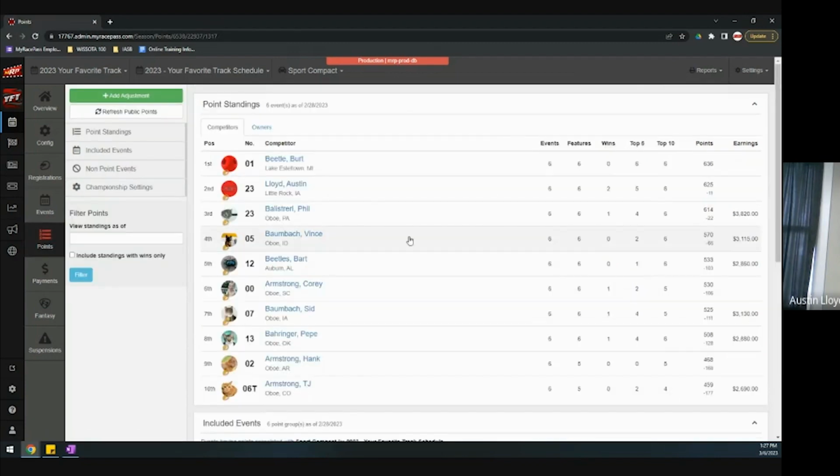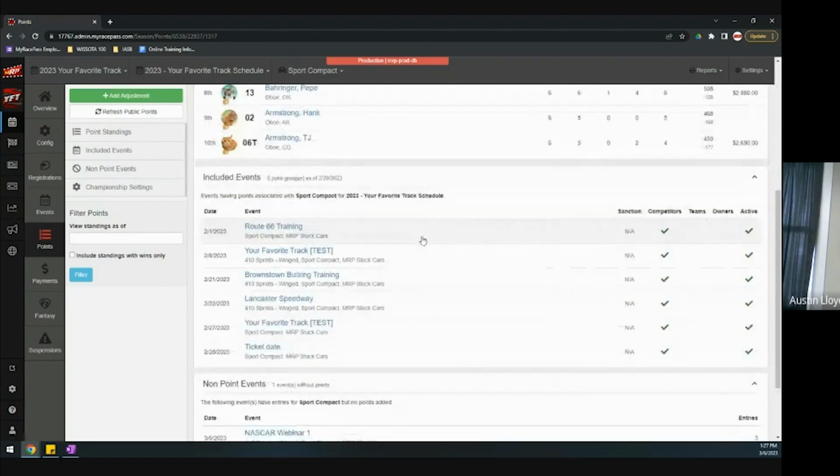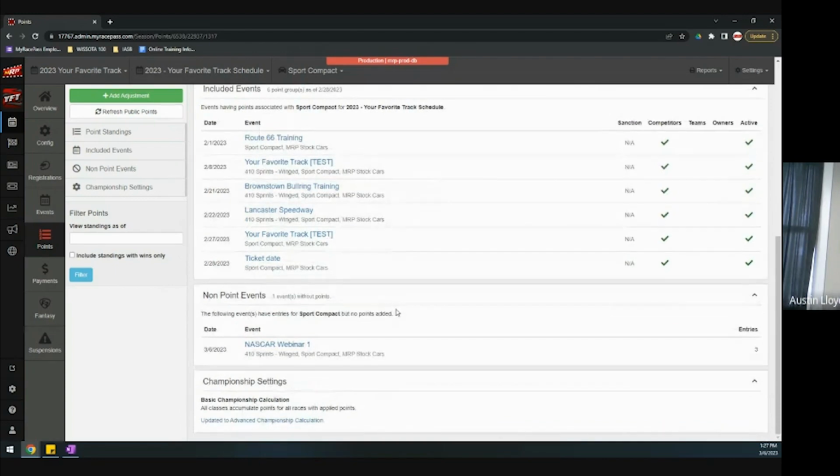You can do the same thing on an included events basis. So if you've got points that are on for the 22nd, you can click that night for the 22nd and go and audit the points for everybody for that night. There's also a not included event section. So if you've got any event on your schedule that you ran that did not calculate points, it'll be here in a non-included event section.